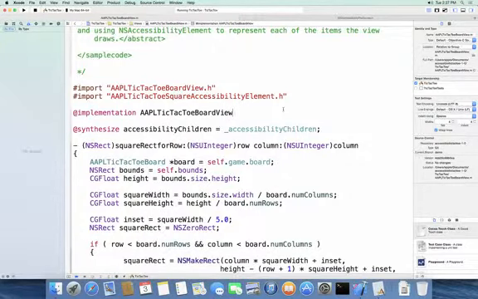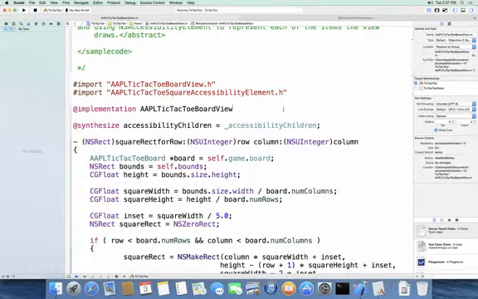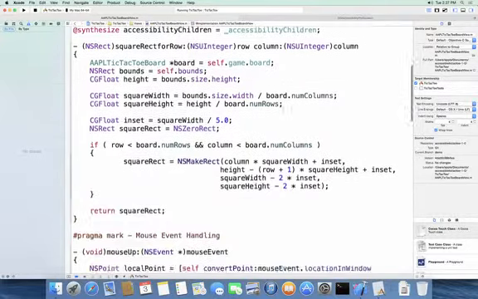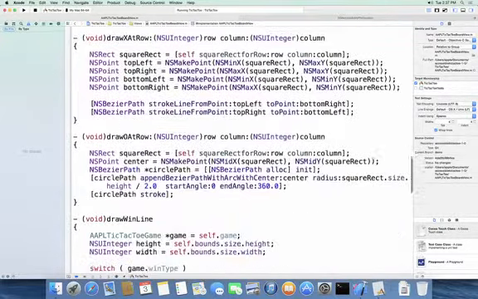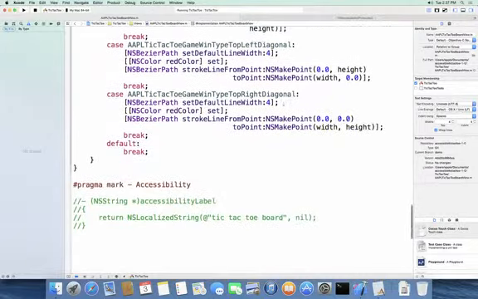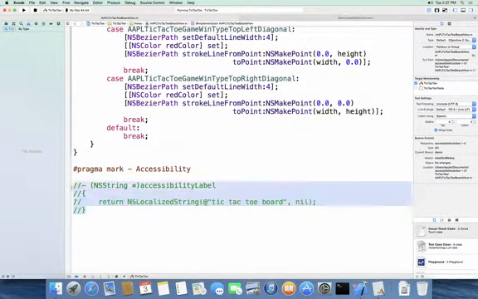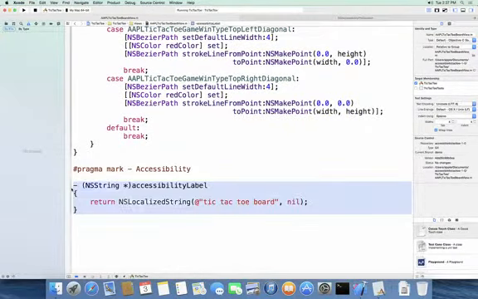So what's the first thing I want to do? Well, the board view, when I land on it, it's a group, and I want some label to describe it. So just like with all the other controls, I'm going to add a label here. An accessibility label is very simple. So what am I going to return here? Well, it's the tic-tac-toe board. So when the VoiceOver cursor lands on this, it says, this is the tic-tac-toe board group.